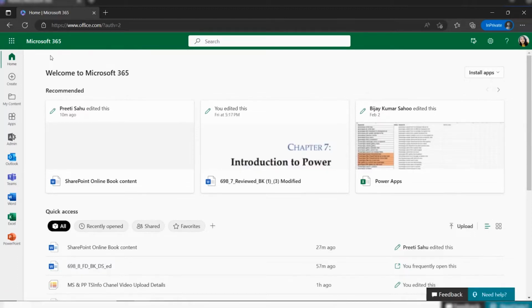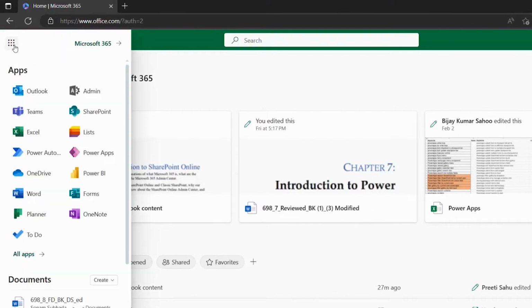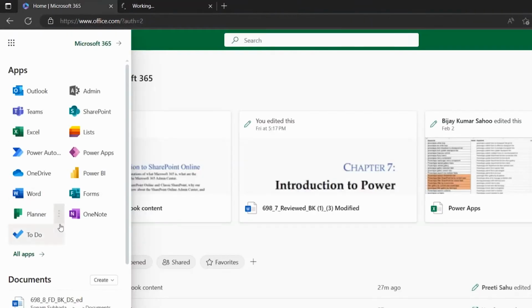But to create the flow we need to open Power Automate. So we can find it inside the app launcher. Go to that menu, and then here we can find all the applications that are integrated with Microsoft 365. Here you can find the application Power Automate. Click on the ellipses and go to open in new tab, and it will open in a new tab.